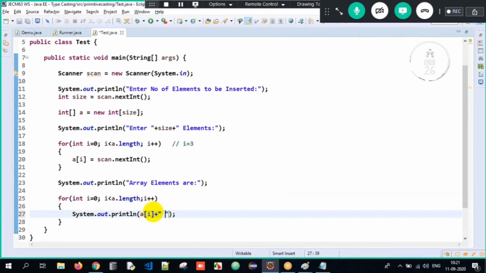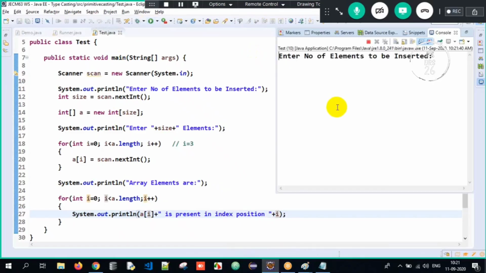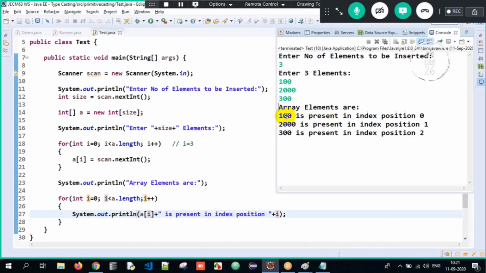100 is present in index position I here. I'll just concat the value. So now when I execute it, look at the value here, 300, 200. Oh, I'm so sorry, I gave it as 3000. See, 100 is present in index position 0, 1, 2. That way I got the expected output here.